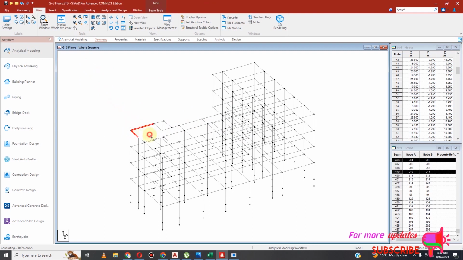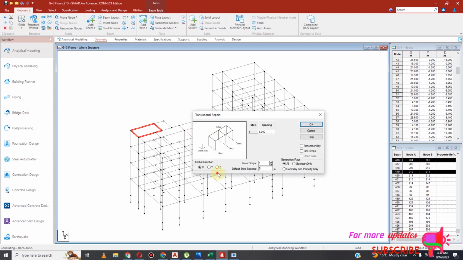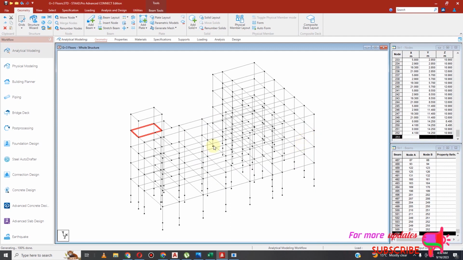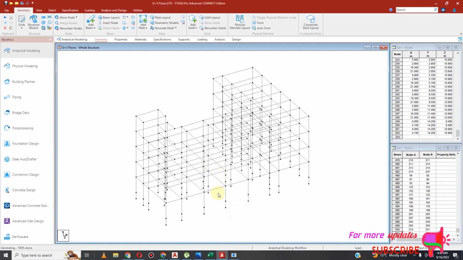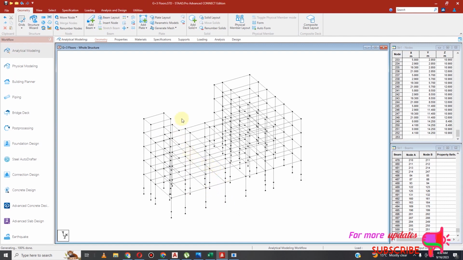Then I want to include my water tank slab. So I do transition repeat 2.85, because I have an extra floor for water tank. Then I will link steps. Okay. Then you can go to properties.